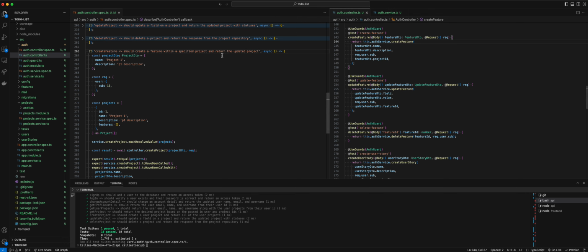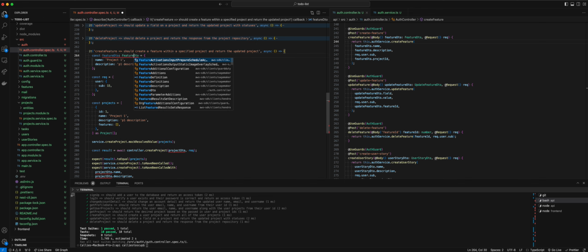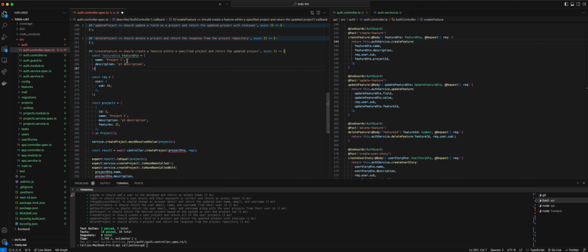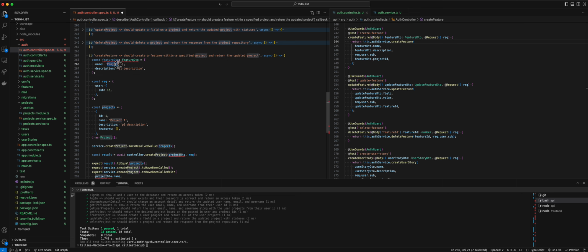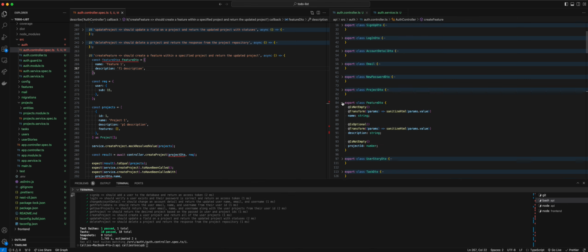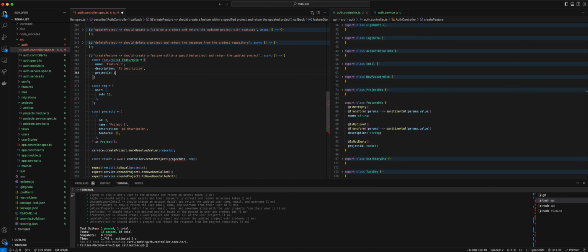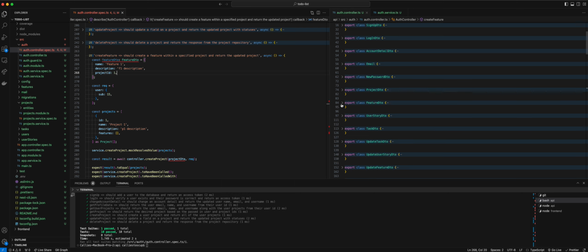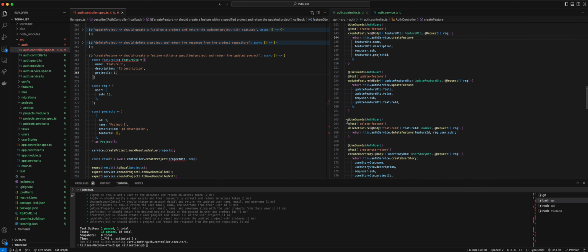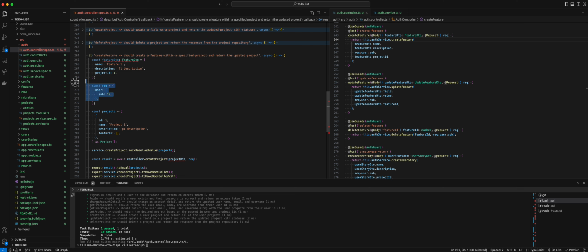All right. So let's take a look. So we are going to have const featureDTO, which is going to be of type FeatureDTO. So then name is going to be feature1 and feature1 description. Let's scroll up and make sure that that fits. And then we also need our project ID, which is going to be 1. Perfect. Let's scroll back down.